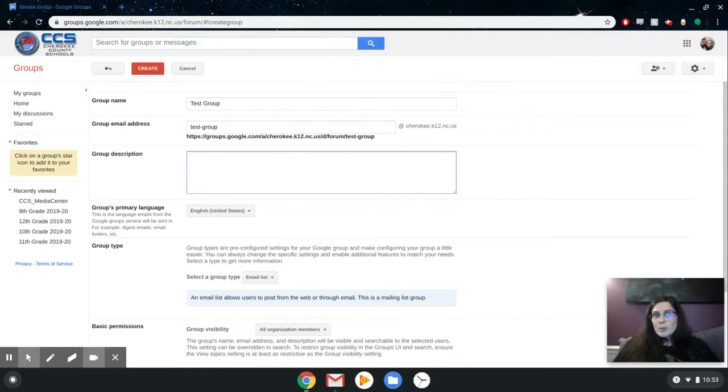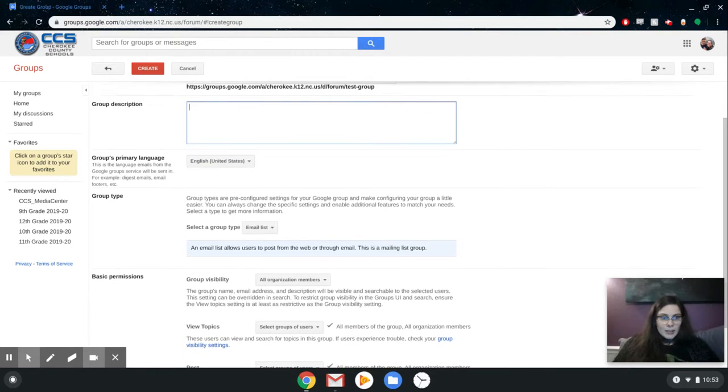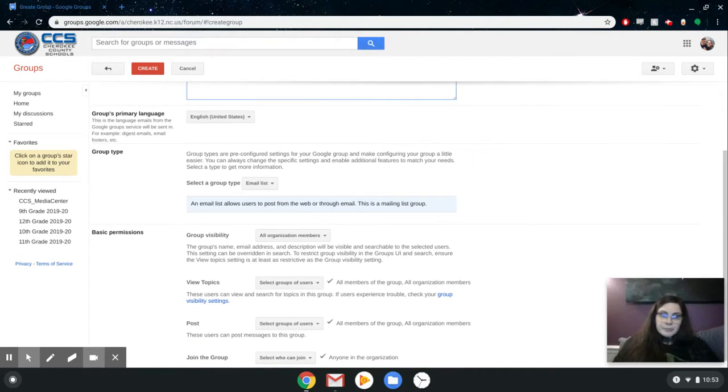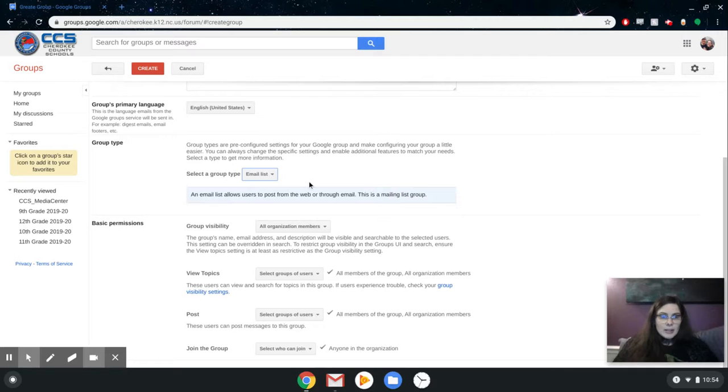You can give your group a description, although you don't necessarily have to if you don't want to. But if you're going to create multiple groups this way, it might be useful to have that description just so it kind of gives you a reminder of what the group is for. You select the group's primary language, which is most likely going to be English for you guys. The group type is going to be either an email list, a web forum, a Q&A forum, or a collaborative inbox. So for the most part, you guys are going to want to do the email list because this is what allows you to easily email a whole group of people all at once. So I'm going to leave that set as an email list.